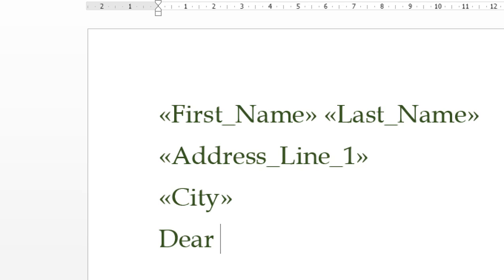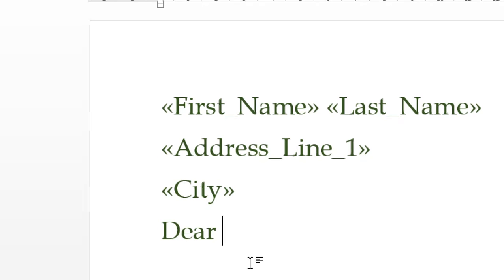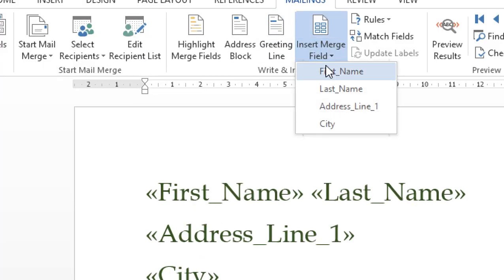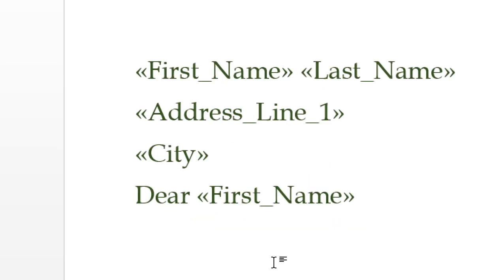First name field. After Dear, give a space and again go to Insert Merge Field, and what do we have to insert? First name. In each letter, the first name that is there also comes after Dear. Clear everyone? Now press the enter key, give a space, and then afterward we are going to write our letter. So here is our letter.